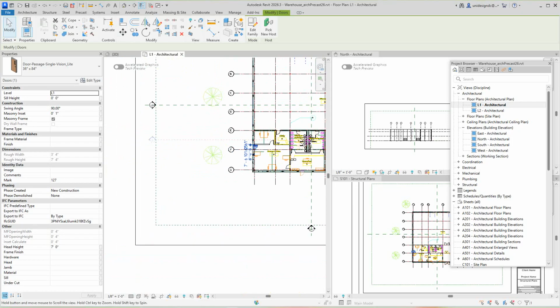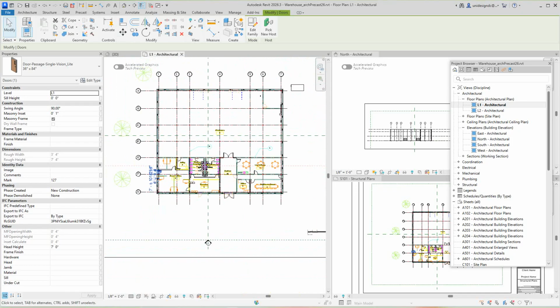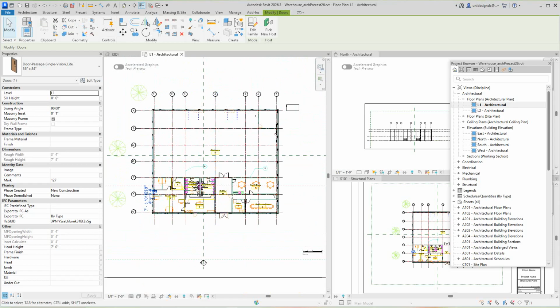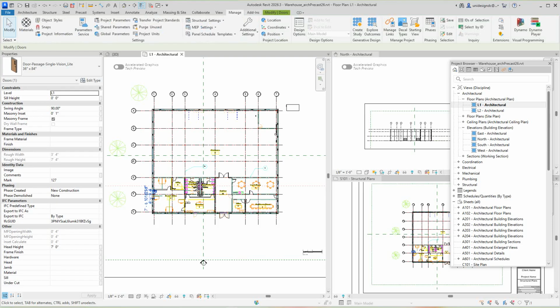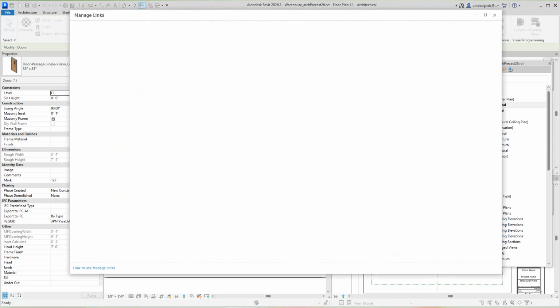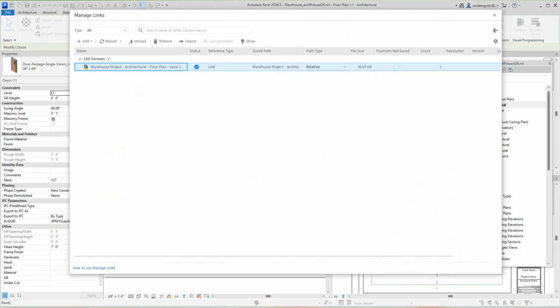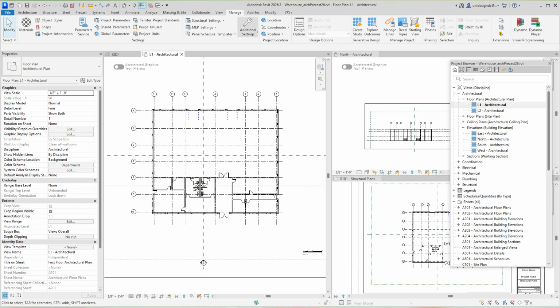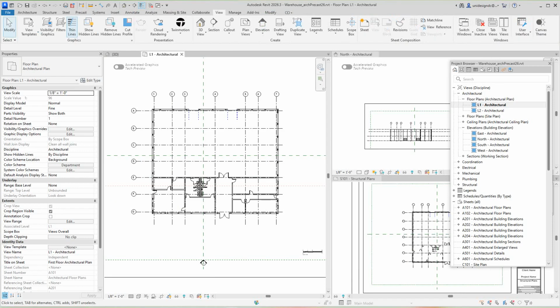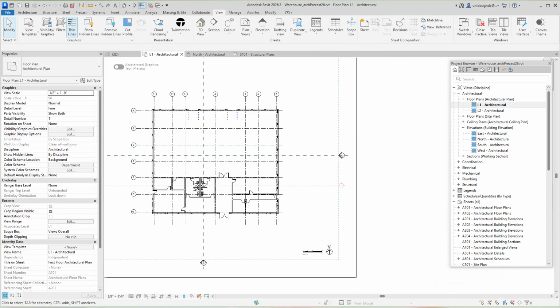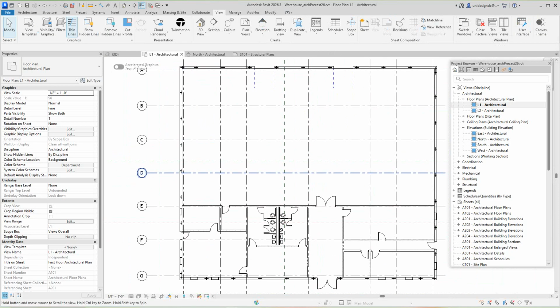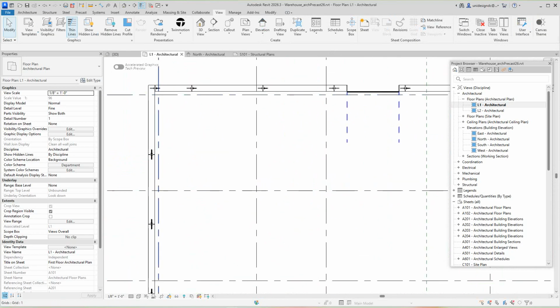We've got this done, so I don't need this background anymore. I'm gonna just remove this forever, or I could. So let's go back into my Manage tab, Manage Links here, and I want to unload the background Revit file. Then I'm gonna tab these views here. Put this one up front. So there's our layout.